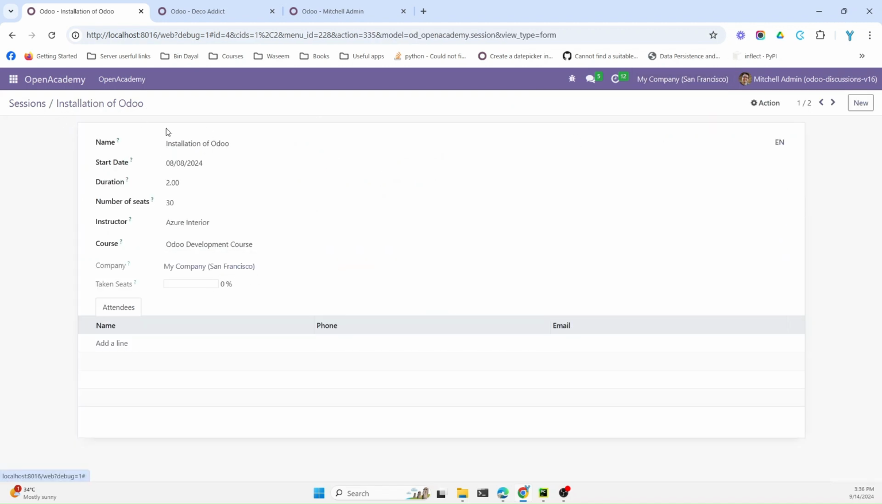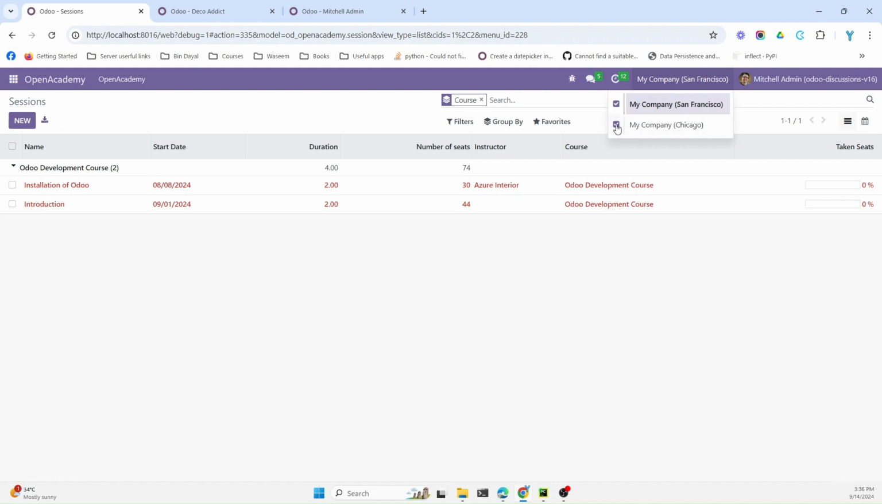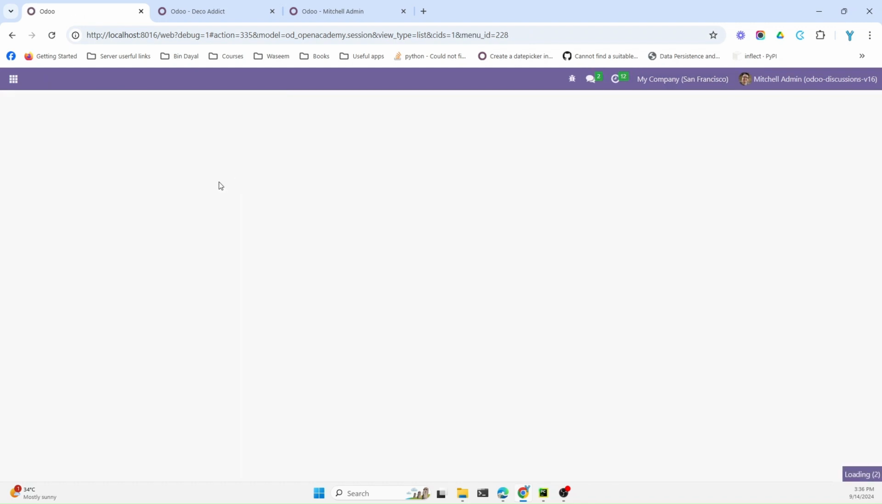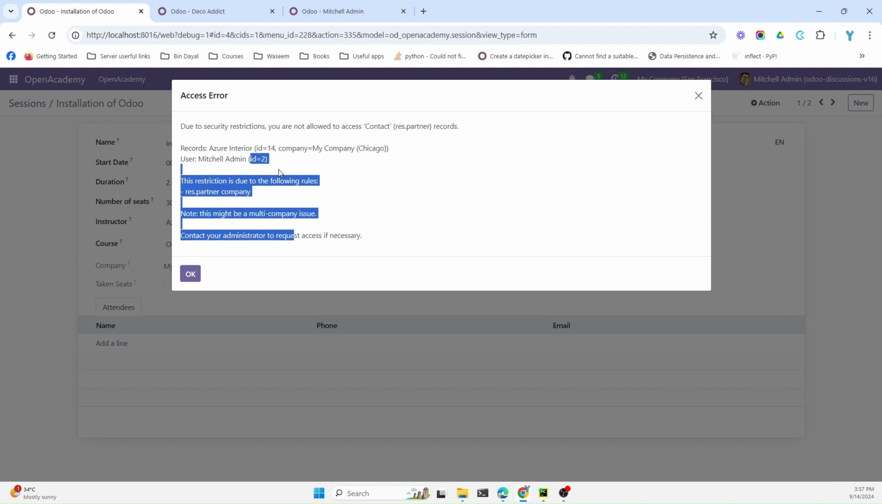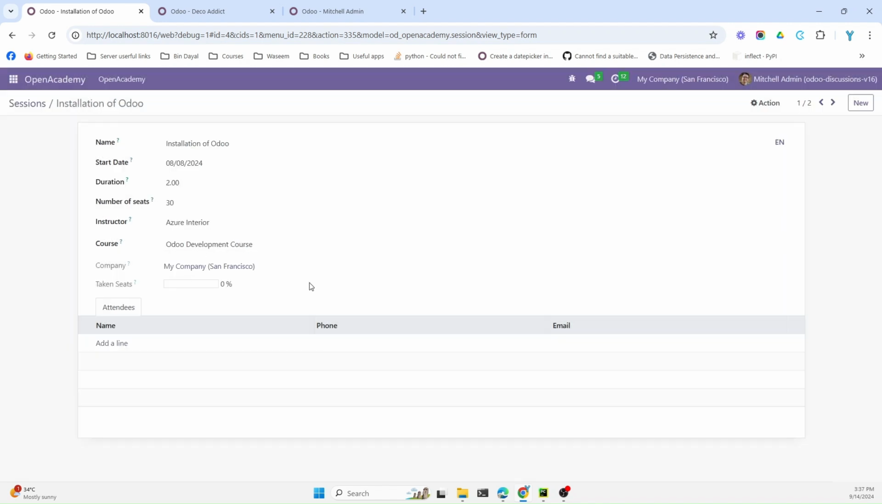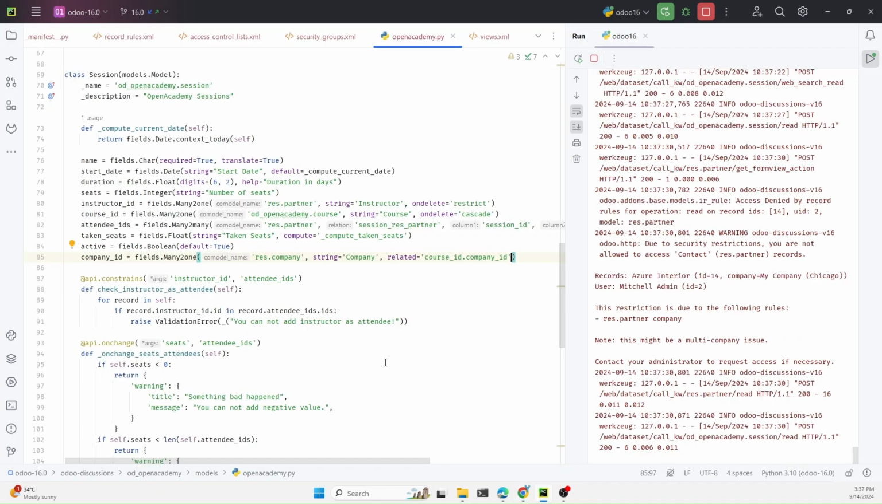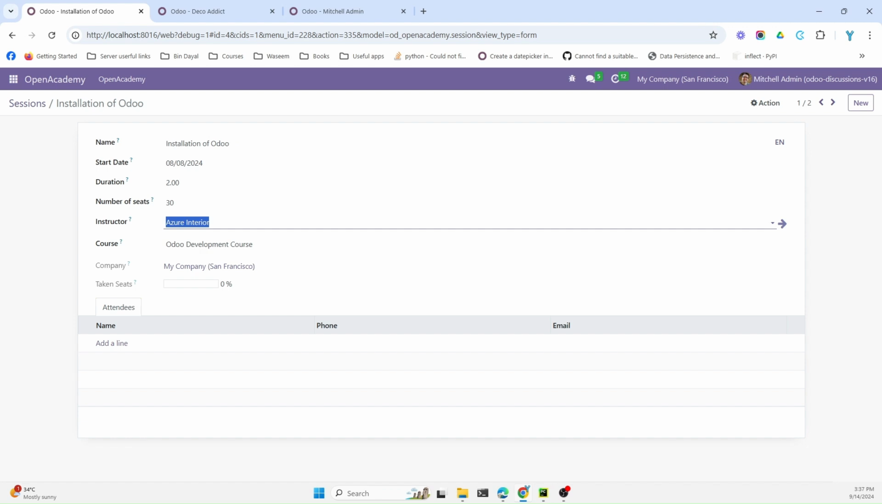So let me sign out of the company Chicago. And now let me open it, and if I try to access this record, I will get an error message that you cannot access it because it belongs to a different company. So this is the problem that arises: the instructor is from a different company, but the session is for a different company. In order to avoid such a situation, we need to add another attribute here.